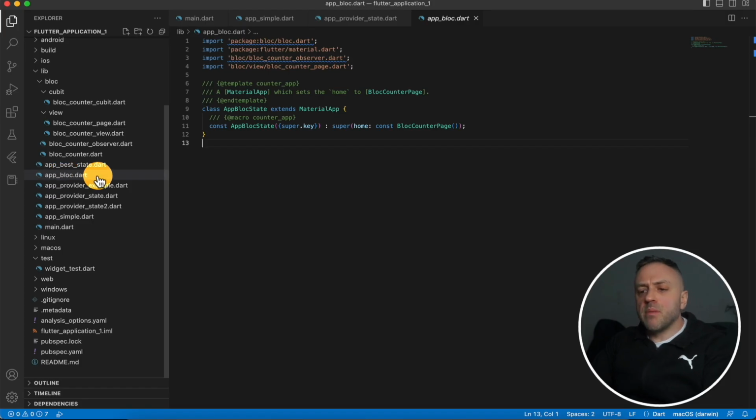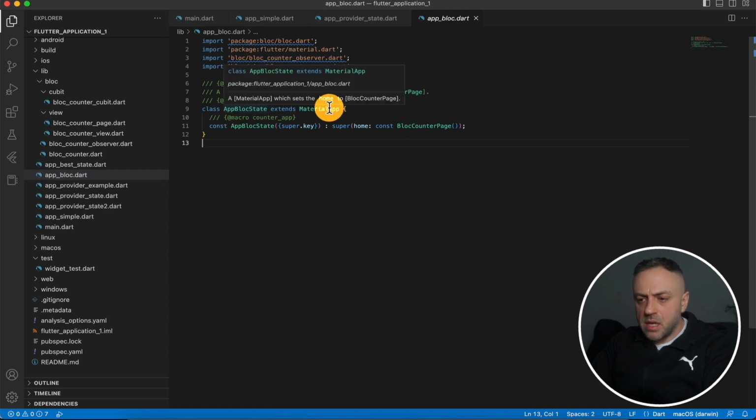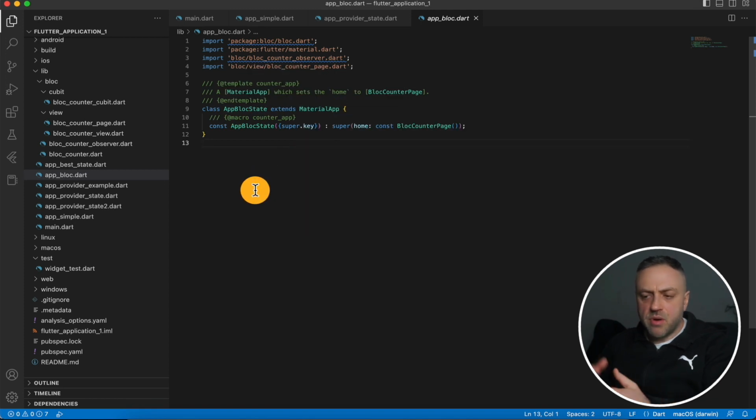We have AppBloc. This is our main app here. Okay, so we have AppBlocState extends MaterialApp directly. We're not extending a stateless widget like we did in previous examples. We are extending a MaterialApp. And inside here, we are initializing AppBlocState, and we are also initializing our counter page, right? So everything starts at counter page.